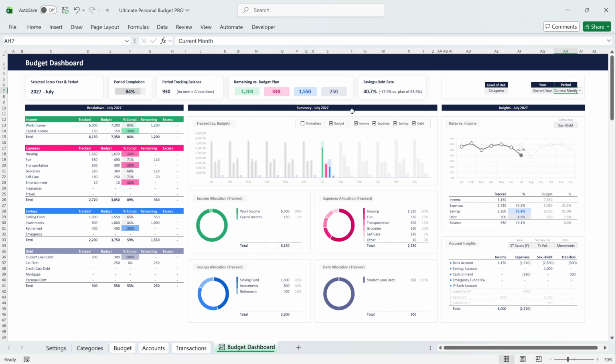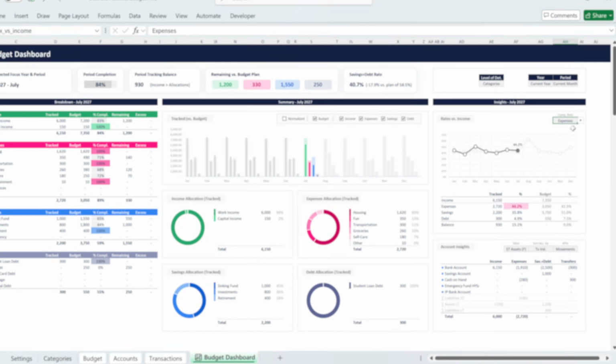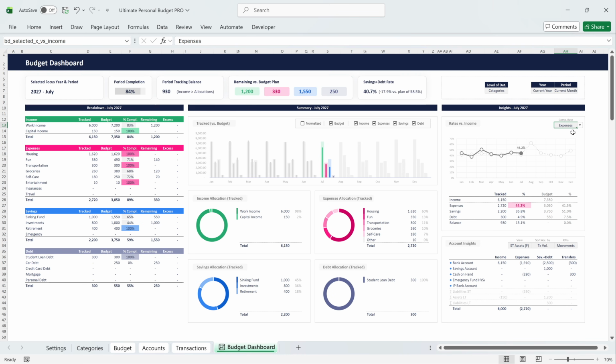And eventually, since the savings plus debt rate is one of the most important numbers you want to optimize for in order to grow your net worth effectively, the Pro version gives you all the insights for that KPI in this new rates versus income section, visualizing it over time and compared against your budget plan. You can also switch the visualized rate to only the debt or savings rate or the expenses rate, which essentially is the counterpart to your savings plus debt rate. And that way you get an instant evaluation of your budget performance and your overall trajectory.